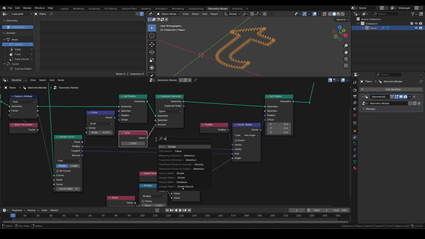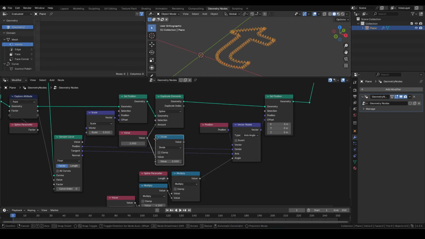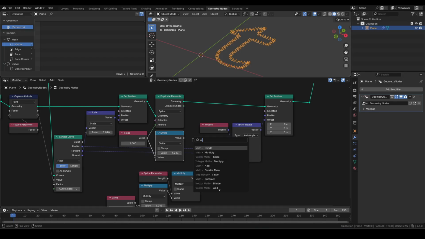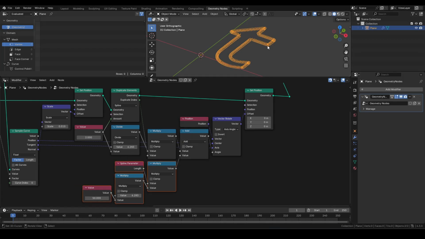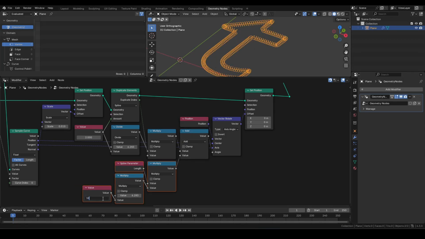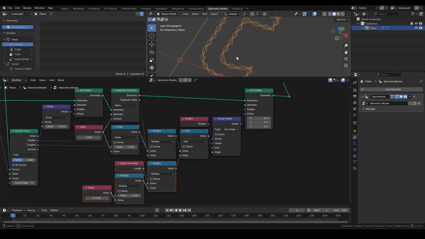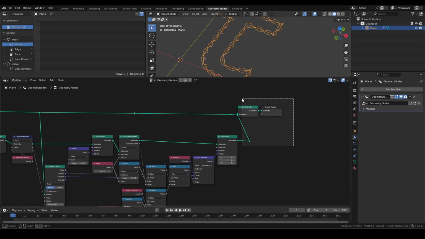Next, connect the math divide from value. Then Alt S to switch sockets and enter tile for the top value. Math multiply from the result and multiply by the duplicate index. Connect the math add and add it with the bottom result. Now we have two splines coiling at an offset. We can have as many splines as we want if we change the duplicate amount. Alright, little cleanup.